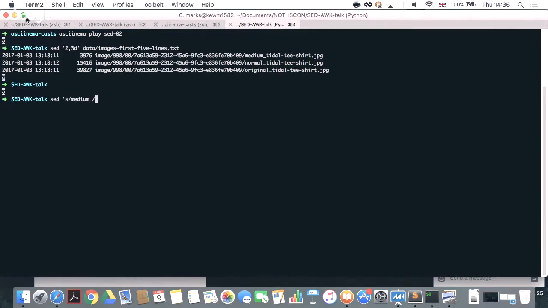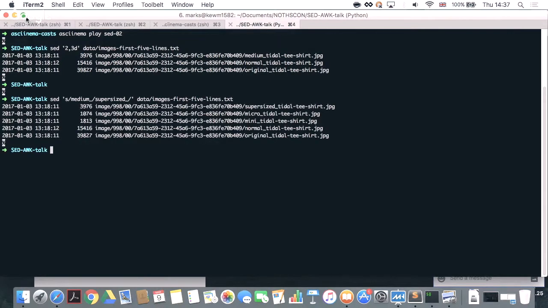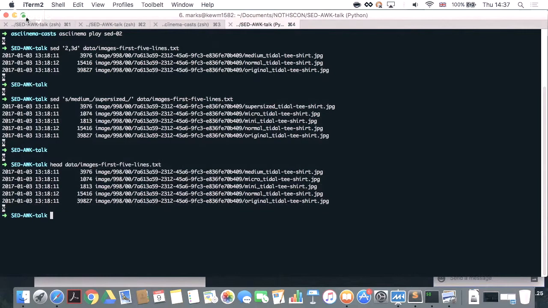Now here we want to search for the word medium underscore and we want to supersize it. And lo and behold, you see at the top of the first entry in that file, it's changed from medium to supersized.